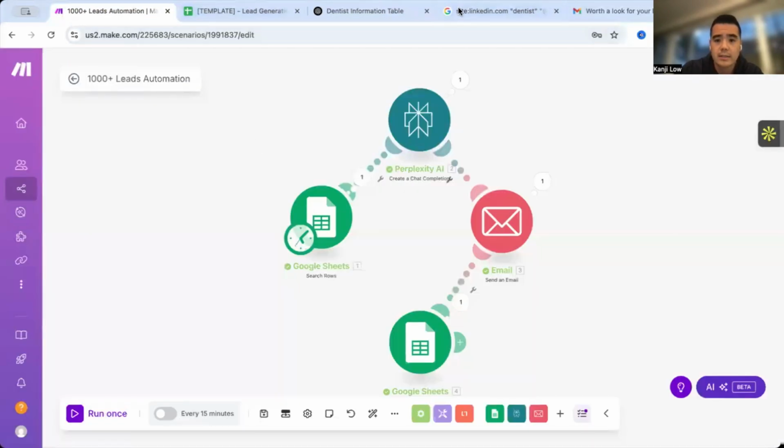You have a system that allows you to send thousands of emails in one go using this automation.